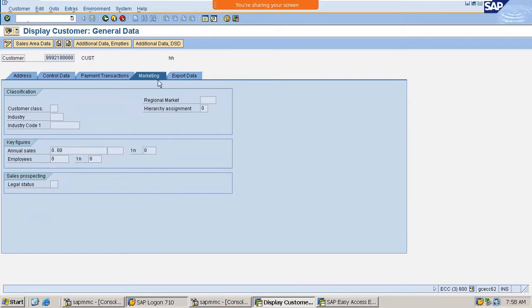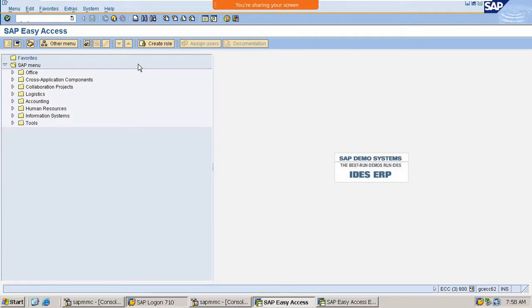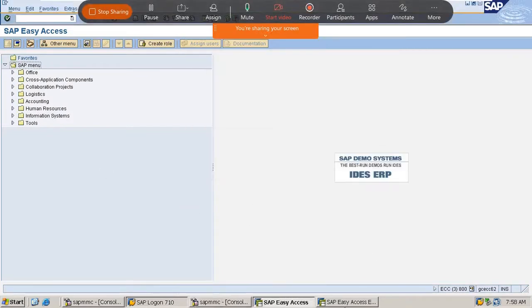See, if we go inside the marketing, here we cannot find the field Nielsen ID, right? Yes, because that was suppressed there. If we don't suppress that, then we can get that field. Like that, we can control the fields from the account groups.